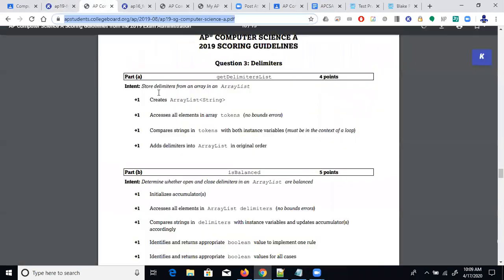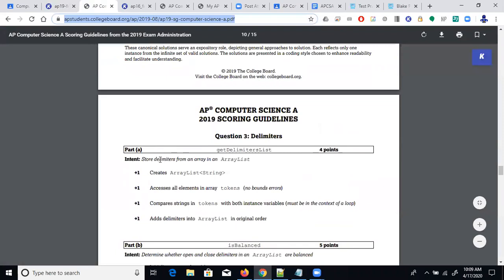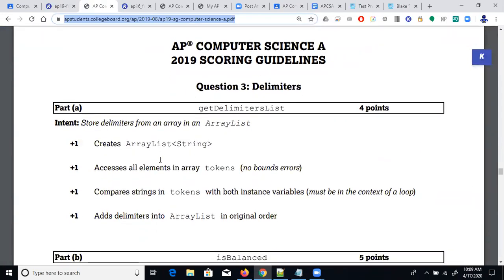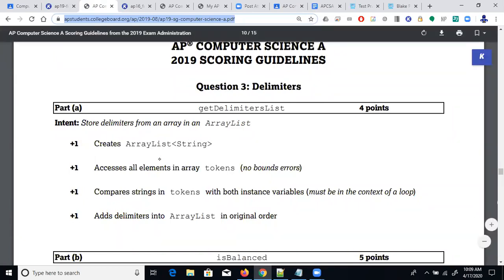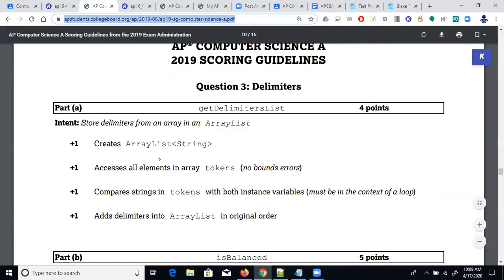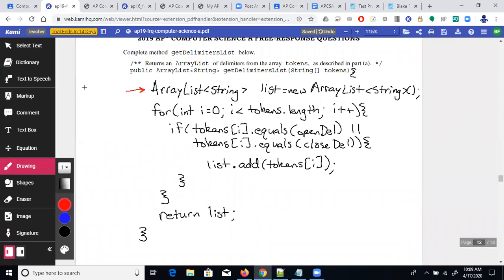So I did link the scoring guidelines here on the document for the week. Just really quick, here's the 2019 scoring guidelines. I'll just zoom in on part A since that's what we've done so far and show you the corresponding parts here. So create an array list of strings. Well, I've got that right here. That's 1 point.